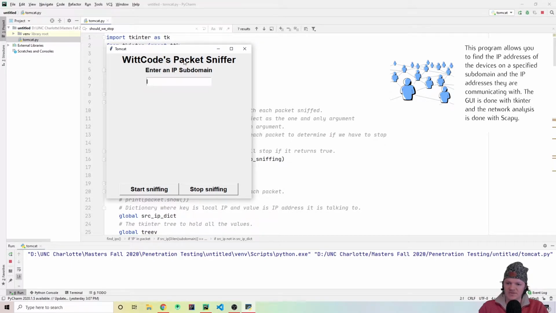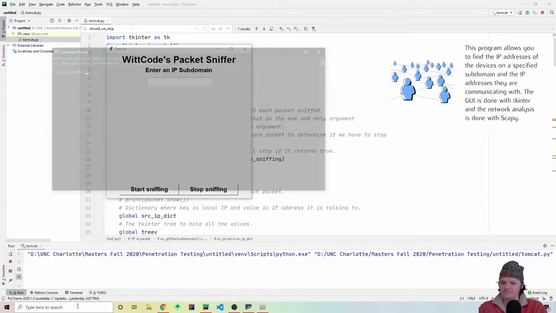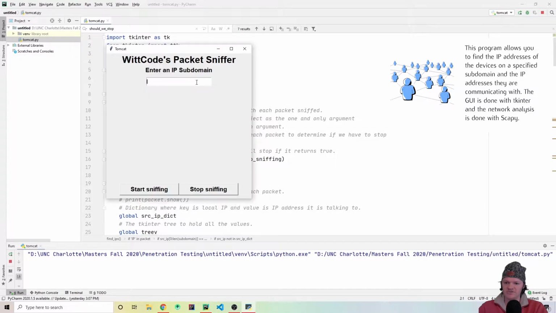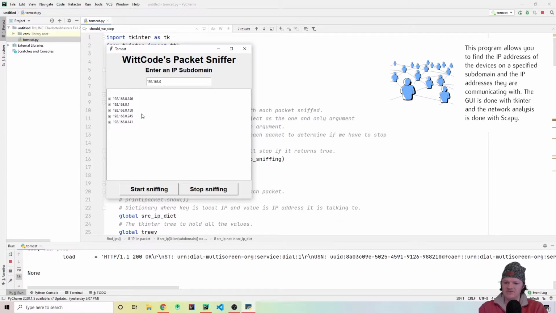So what I can do is enter IP subdomain. If I run something from the command prompt, such as, if I'm using Windows, ipconfig, and I see my IP address, I can see that I am in the subdomain of 192.168.0. So I can sniff for other IP addresses on that subdomain and also who they are communicating with.